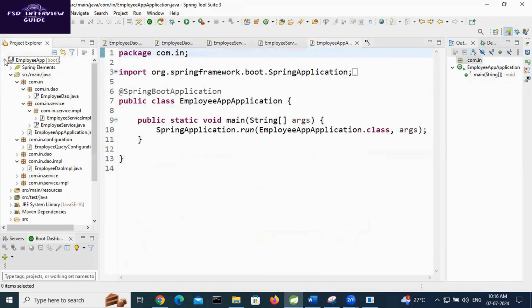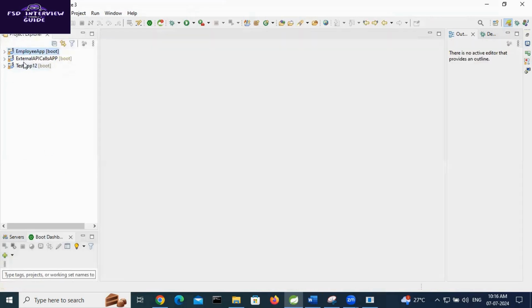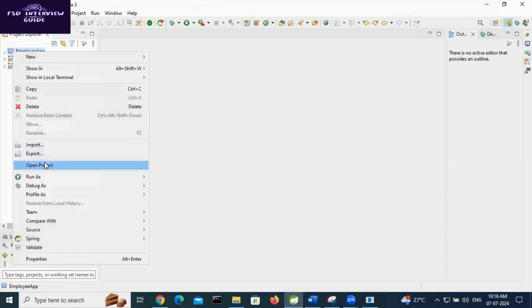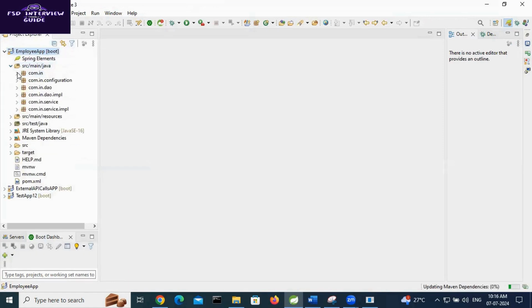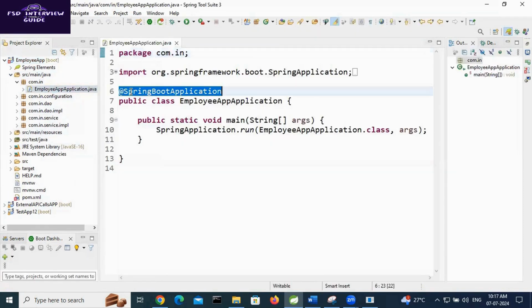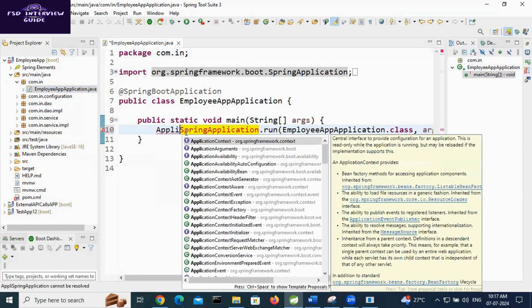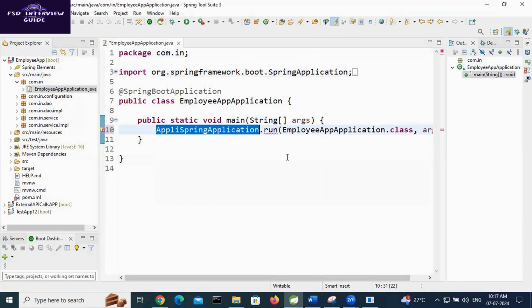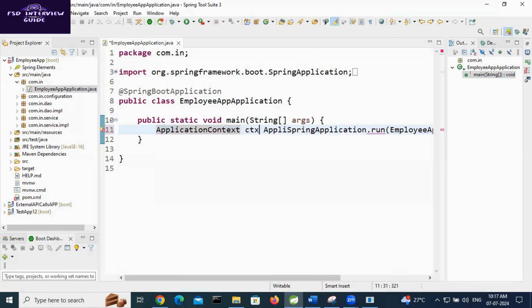Close the project once and open the project again. Now you are getting packages in a clear way. So open the starter class. This is the starter class. Here, ApplicationContext ctx is equal to.